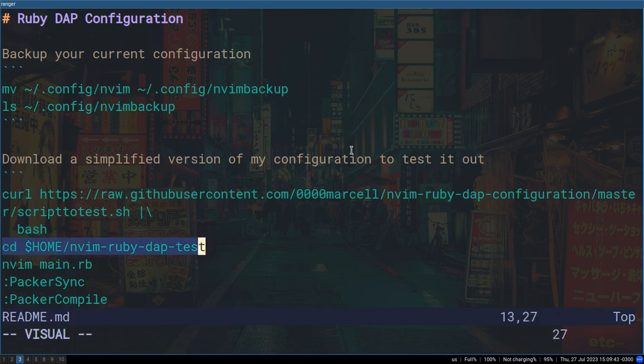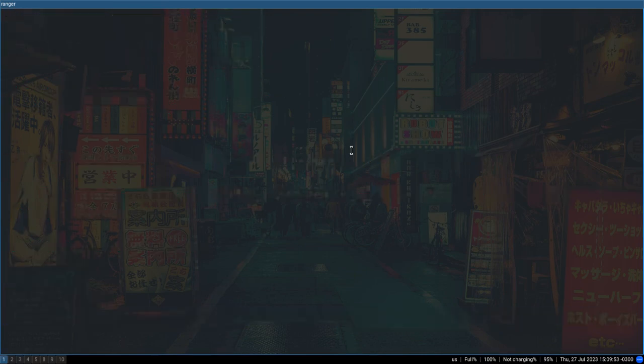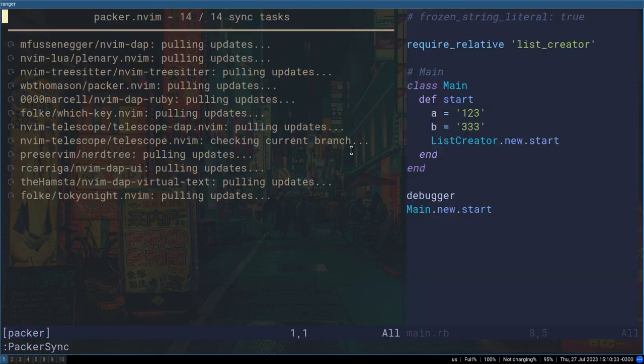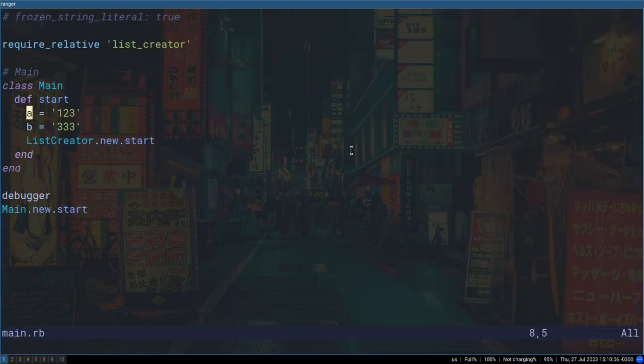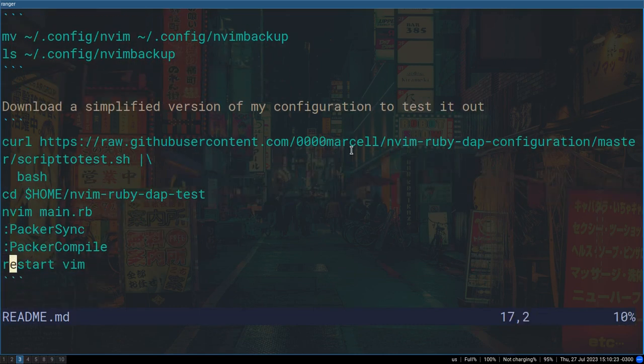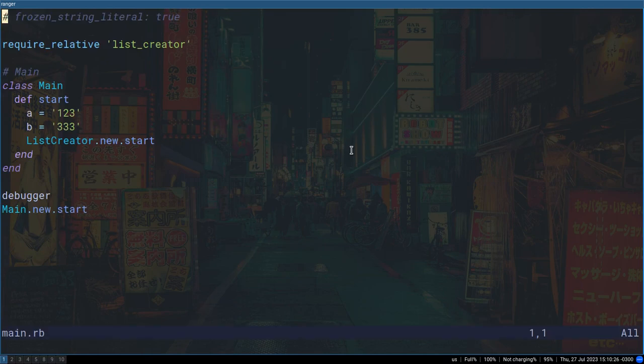Now I can open this project, which is a test project, so you can test the debugger. And I'm gonna open a file here, and to install everything that you need to test this configuration, you just need to run packer sync, and that's gonna install everything that you need, and packer compile. Okay, and all this code is in the documentation of the configuration, and also I'm gonna put this in the video description. Now I can restart Vim, and now I can start using the debugger.